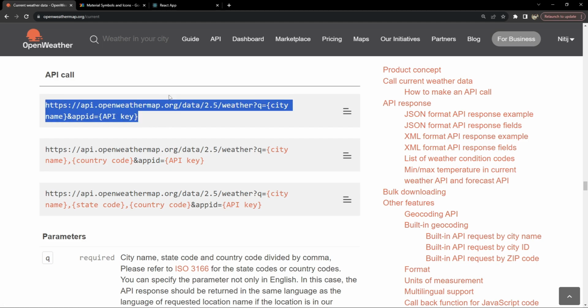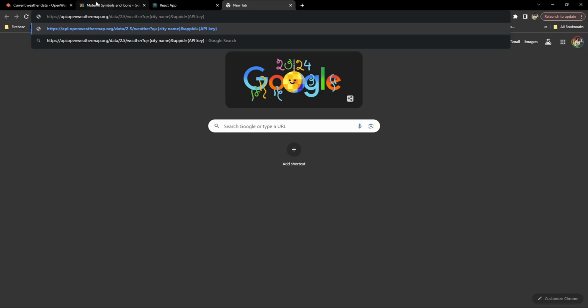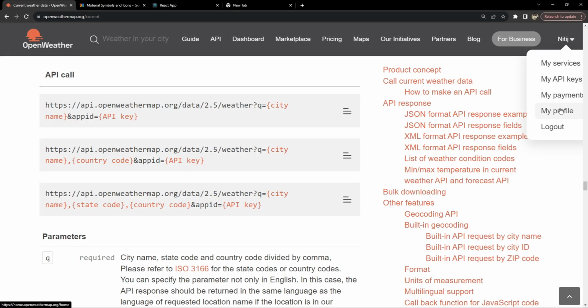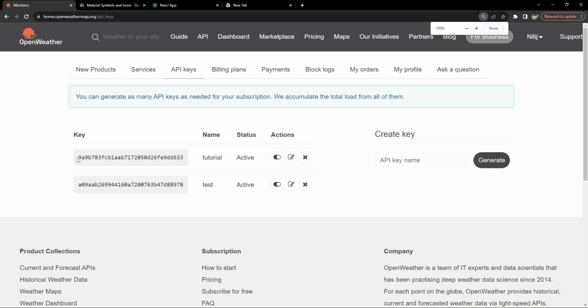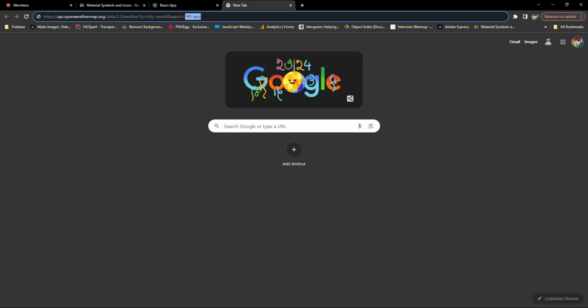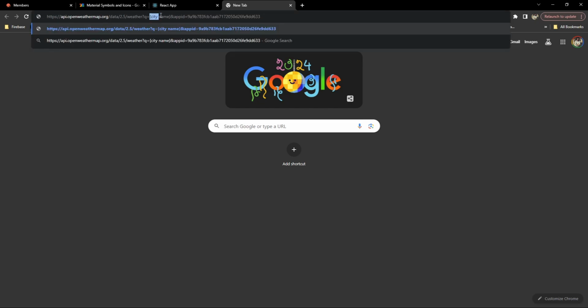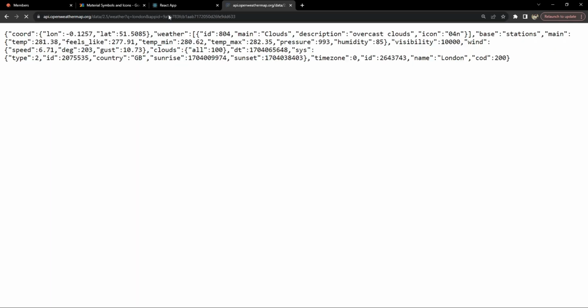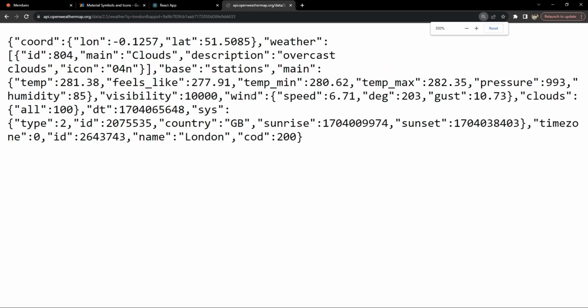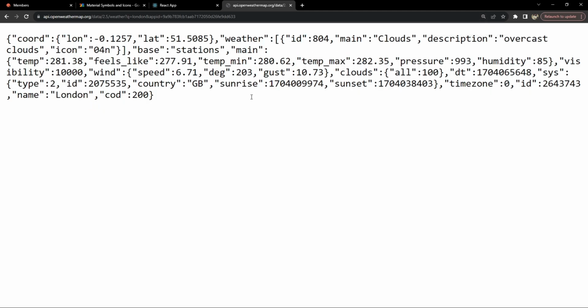So I'm going to test it first in my browser window. Let's go to my API keys, and I'm going to copy this one for the tutorial, replace the API key placeholder with our API key, and for city name I'm going to use London. Okay, so now we have got the JSON response, and this is what we are going to integrate with our weather widget. Now let's see how we are going to do that in a React front-end application.